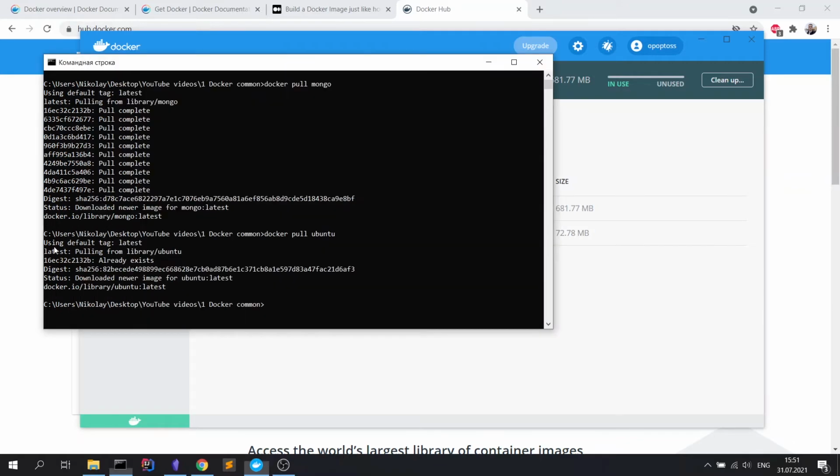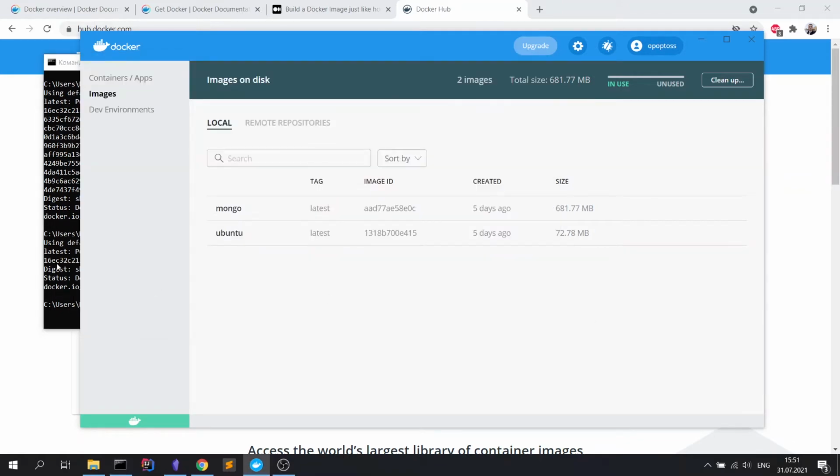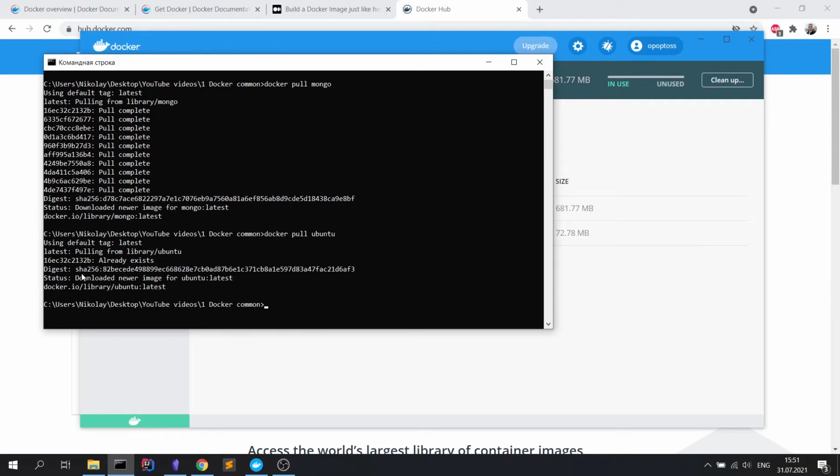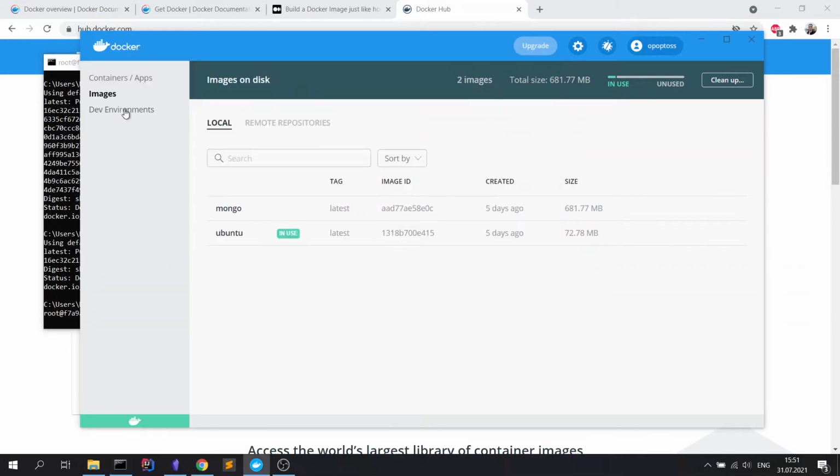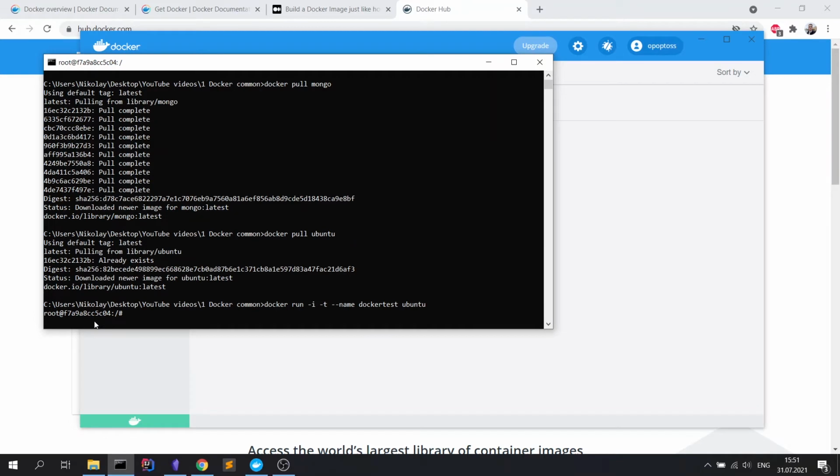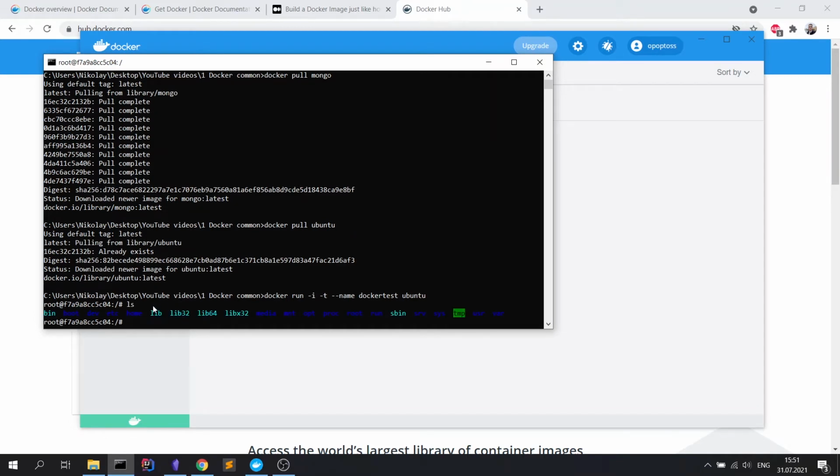So let's run our container from the Ubuntu image. To do it, we need to write docker run -i -t --name docker-test ubuntu. And now our container is running, and our command line is now inside the container. We can check it by writing the ls command to see that here we have a standard Linux file system.